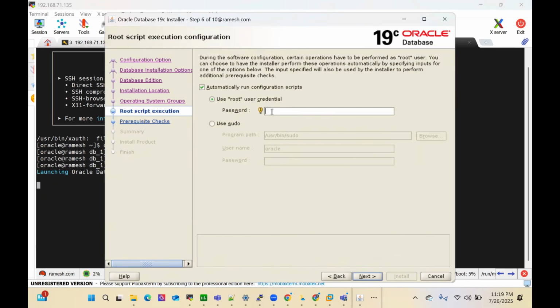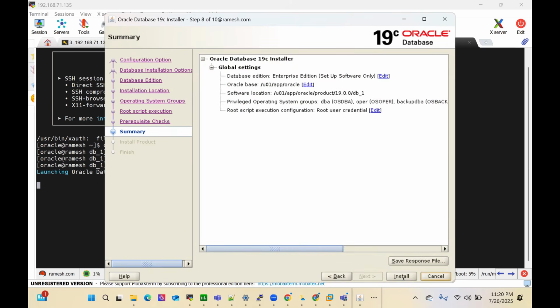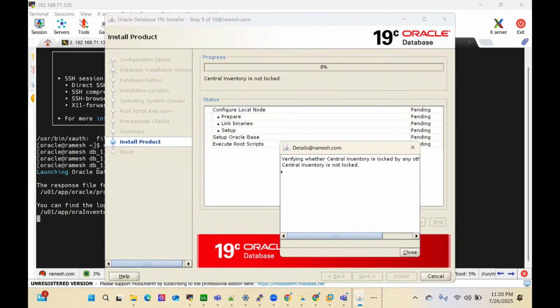So we should provide the root password. Give us. It will go through the pre-checks. It should be done. Okay, and then install. So right now it's running. Guys, actually, right now all the pre-checks are paused.